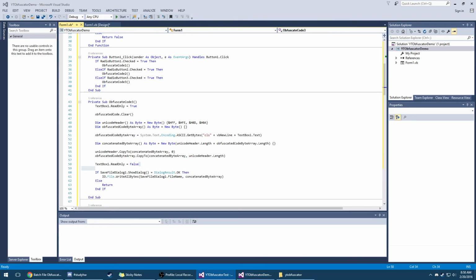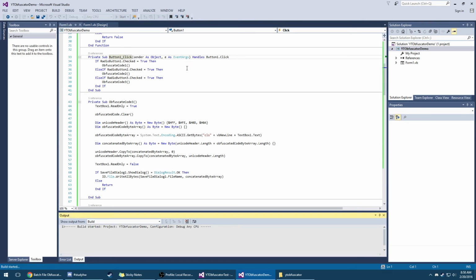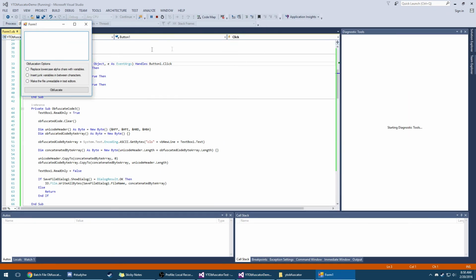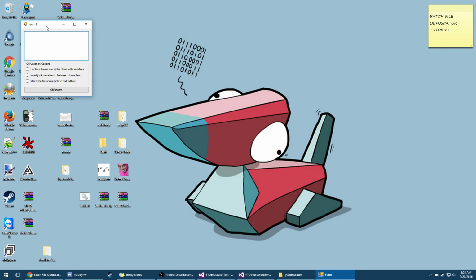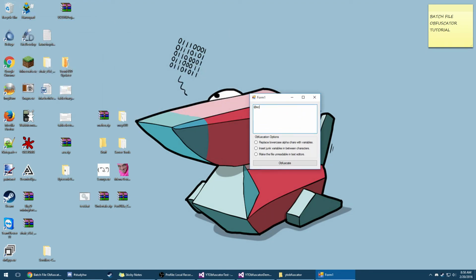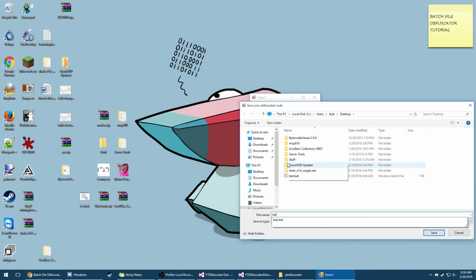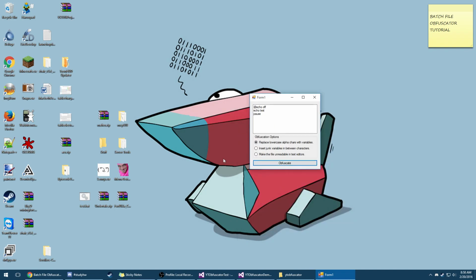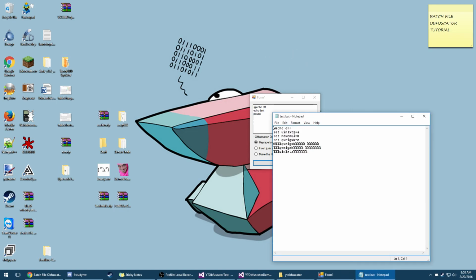Alright, so if I am correct, I think that's it. Let's just try it out and make sure it works correctly. Okay, so let's try the replace lowercase alpha characters with variables. Save it as test.bat. Good old test.bat. Alright, come back here. Let's right click it, edit it. Oh, great. I screwed up somewhere.